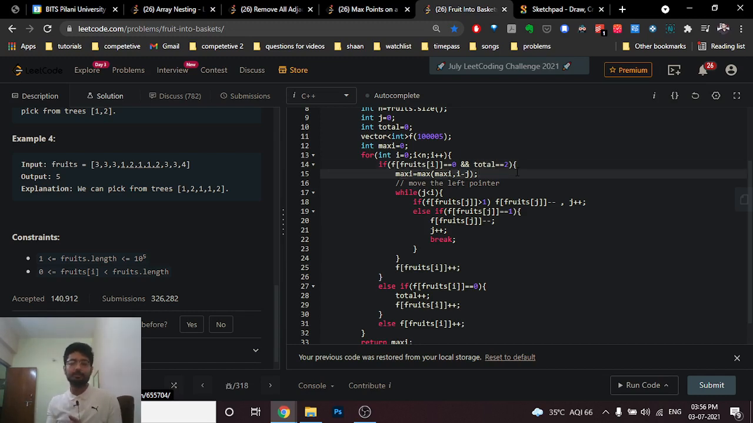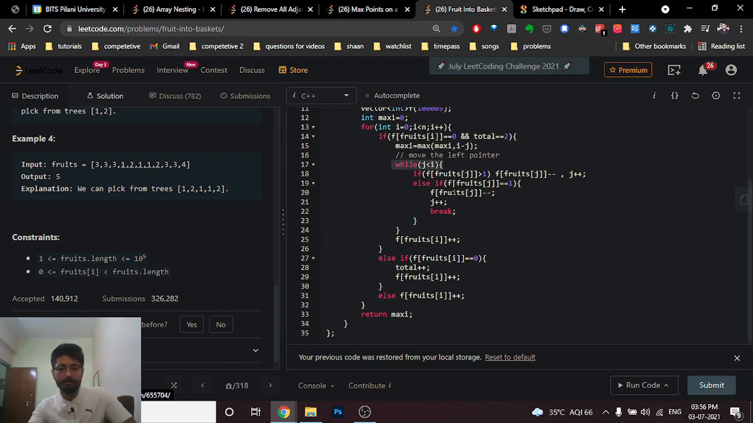And before inserting the new fruit, I have to move my j pointer such that one instance of a fruit is completely disappeared. So what I will do is a while loop till j is less than i, because I cannot go more than i. I have 2 cases. I have to keep on deleting a fruit if the frequency of the fruit the jth pointer is on is greater than 1. Then I will delete that fruit and make j plus 1.